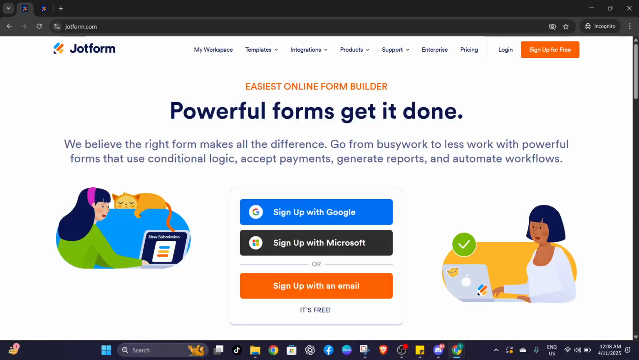In today's video, I'm going to teach you how to reset your Jotform password. Whether you've forgotten it or just need to update it for security reasons, rest assured the process is straightforward and quick. Let's dive in and walk through each step together.